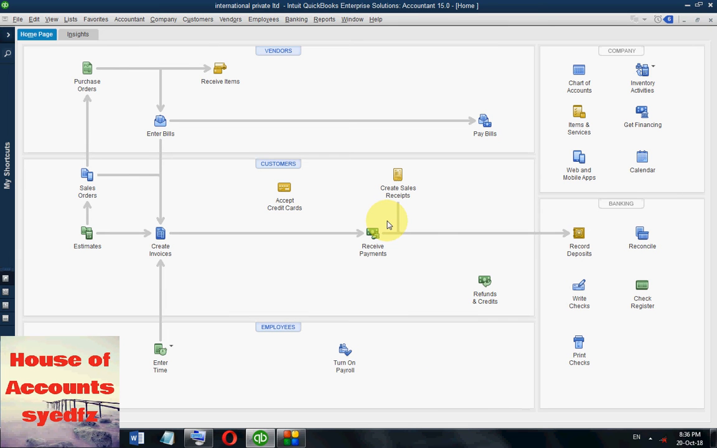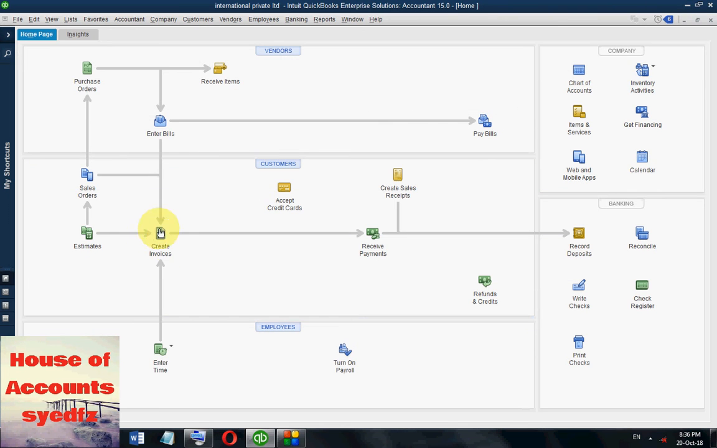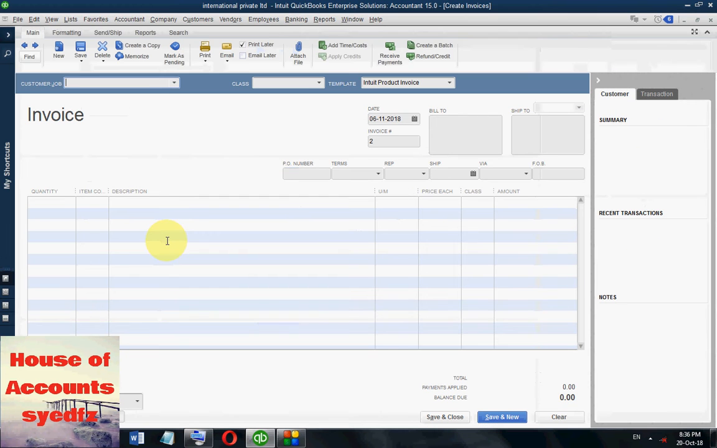Now for the remaining, we actually have to invoice the remaining quantities also. So the create invoice option is there. Estimate means from here you can also estimate. Okay, we have to do the create invoice option, which is here. This is the create invoice option.